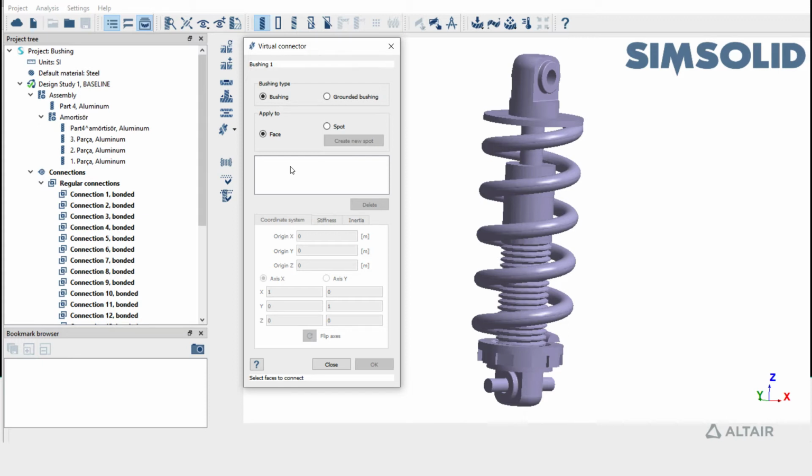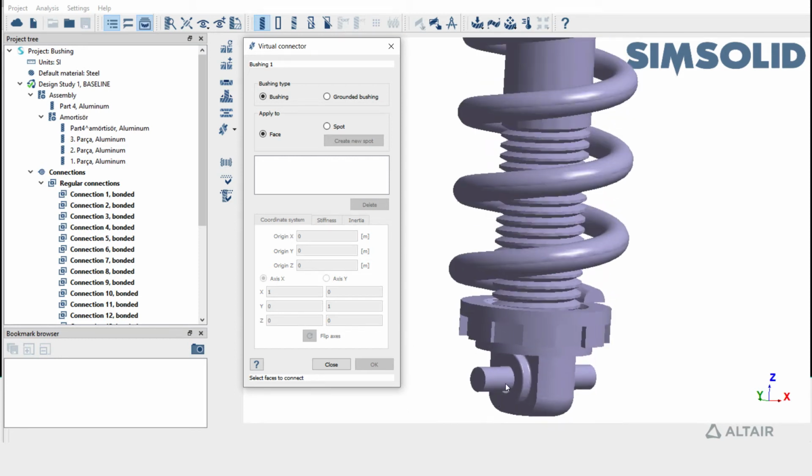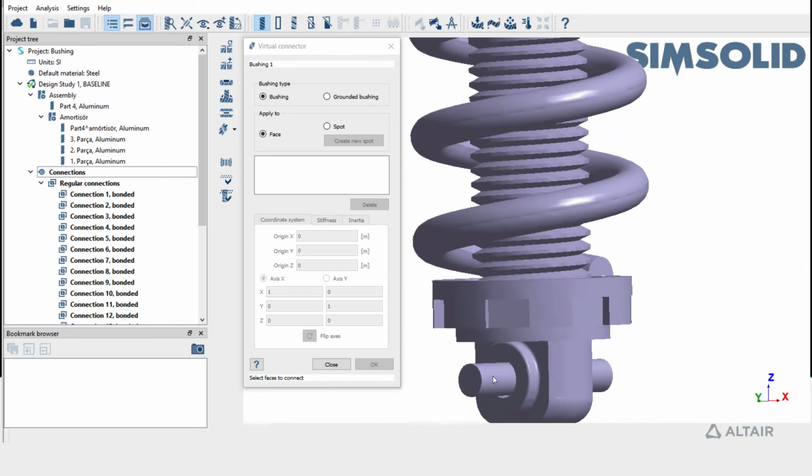Definition of the bushings require origin, orientation of the bushing, and the stiffness coefficients along all directions. Inertia coefficients are optional. In this example, we'll see how to create bushings between these two paths.